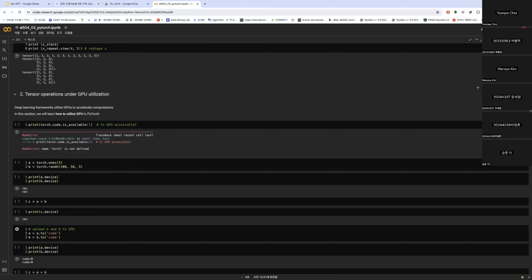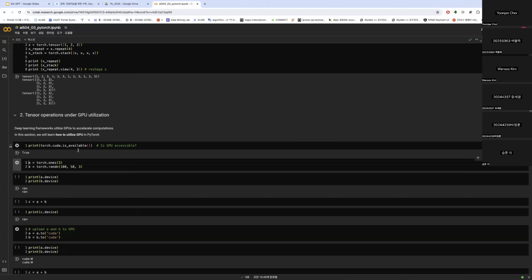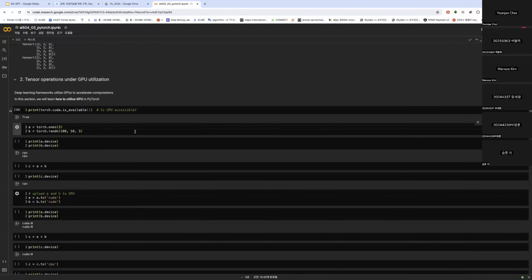And now, in this section, we will learn how to utilize the GPU in PyTorch. And we should check the GPU availability. PyTorch can use the GPU to speed up the computation of the tensors, and this function can check if the GPU is available on our machines. So when we print torch.cuda.is_available, it says it is true.